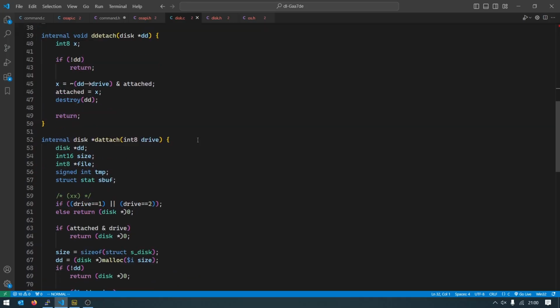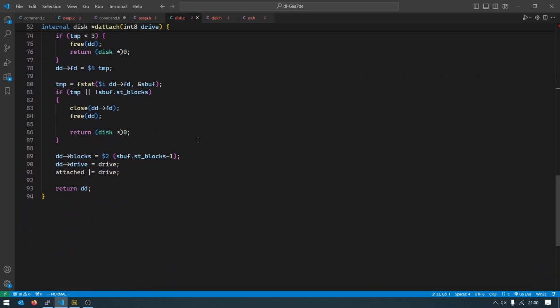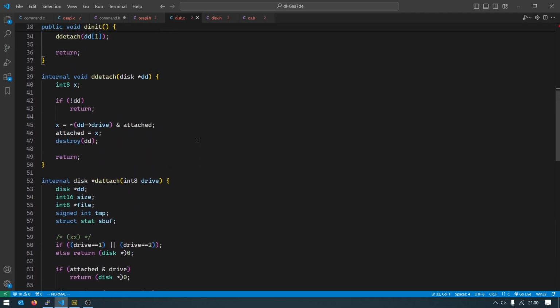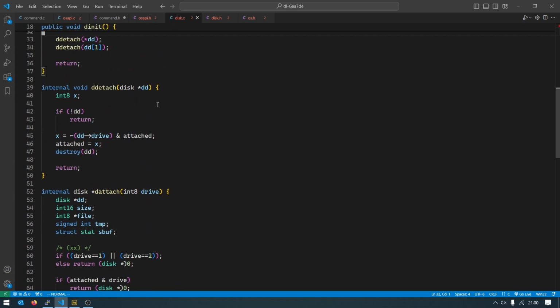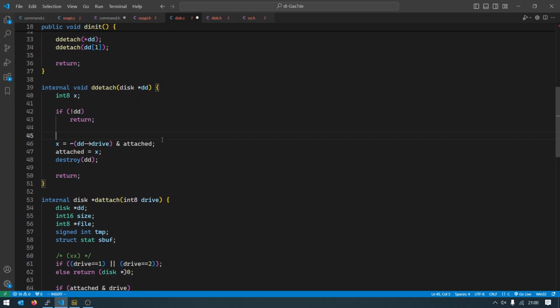And by the way, when we detach, we should also close the file descriptor. So close ddfd. All right, let's see if this compiles.